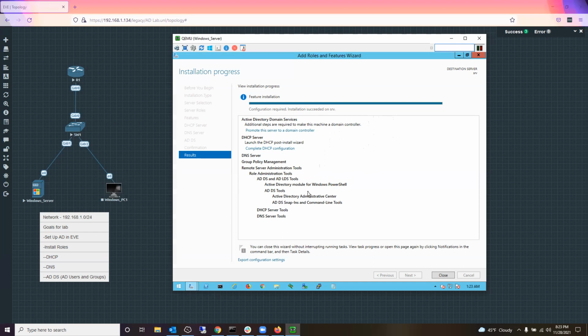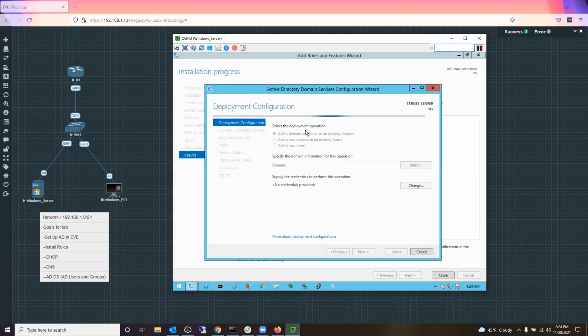So you'll typically see that for certain roles that you install on your server, it'll tell you the additional steps that you need to take. So let's go ahead and start off with promoting it to a domain controller. And within these settings, this is where we're going to give it the actual domain name.